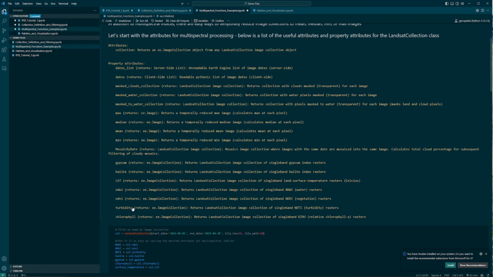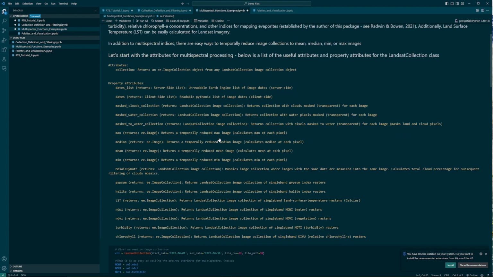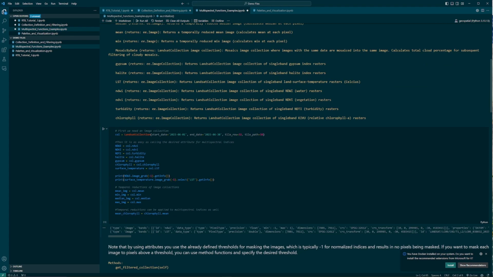We can process for turbidity using the normalized difference turbidity index. We can process for chlorophyll A or relative chlorophyll A concentration, and turbidity also is relative turbidity. It's not a calibrated value. However, all these multispectral products are able to be easily called with property attributes. So shown here is basically calling a lot of them.